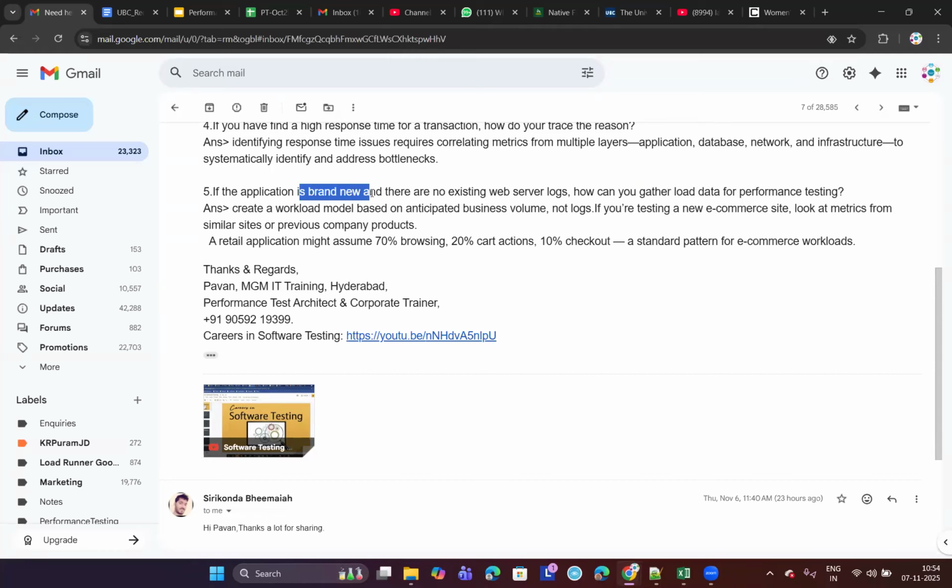Suppose the application is a brand new application and they don't have production data or production logs. It did not go live yet, so they don't have any production logs. Then how do you gather the load data? We have to create a workload model. This is the answer that I gave: create a workload model based on the anticipated business volume, meaning how many users will be using the application. Expected business volume, but not logs. We don't have logs in this case.